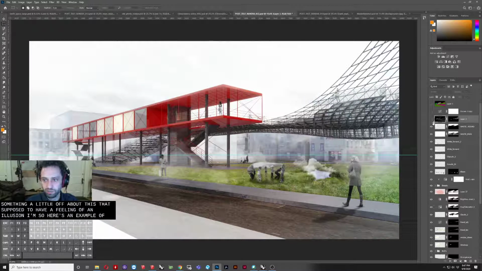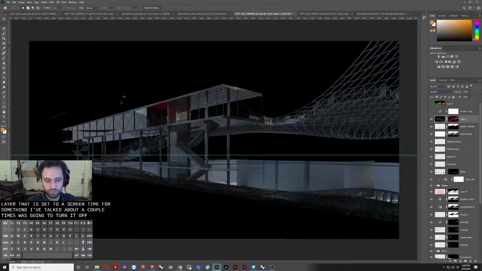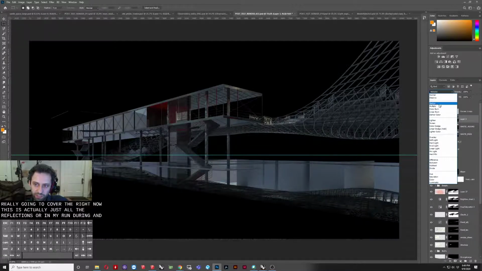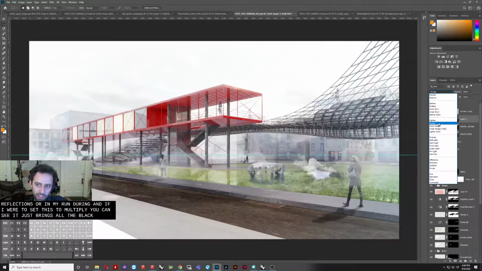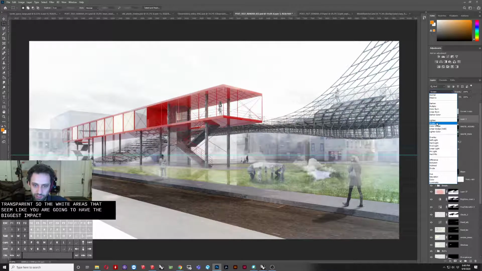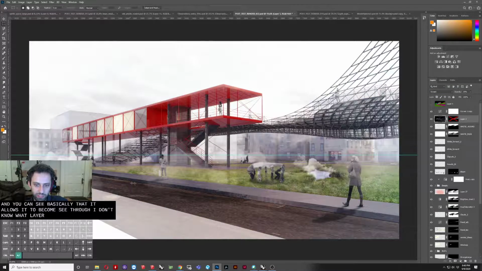So here's an example of a layer that is set to a screen type, which is something I've talked about a couple times. I'm just going to turn it off. This is another thing that you can get out of a rendering engine that we're not really going to cover right now. This is actually just all the reflections that were in my rendering. If I were to set this to multiply, you can see it just brings all the black through. However, if I set this to screen, it essentially eliminates all the black in the scene. And the darker something is, the more it becomes transparent. So the white areas of the scene, like here, are going to have the biggest impact when you turn it to screen. And you can see basically that it allows it to become see-through. I don't know what layer or setting that was at, but something like that.